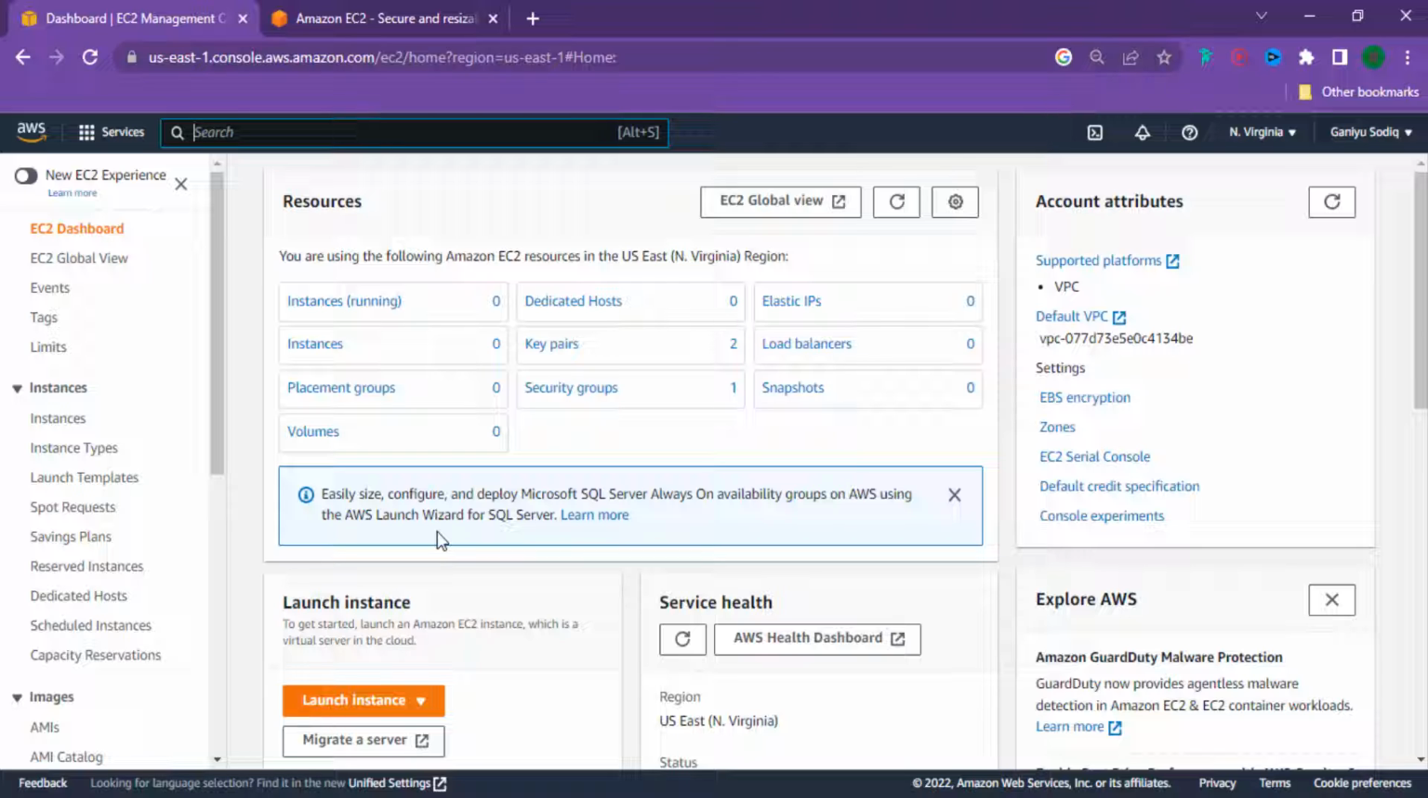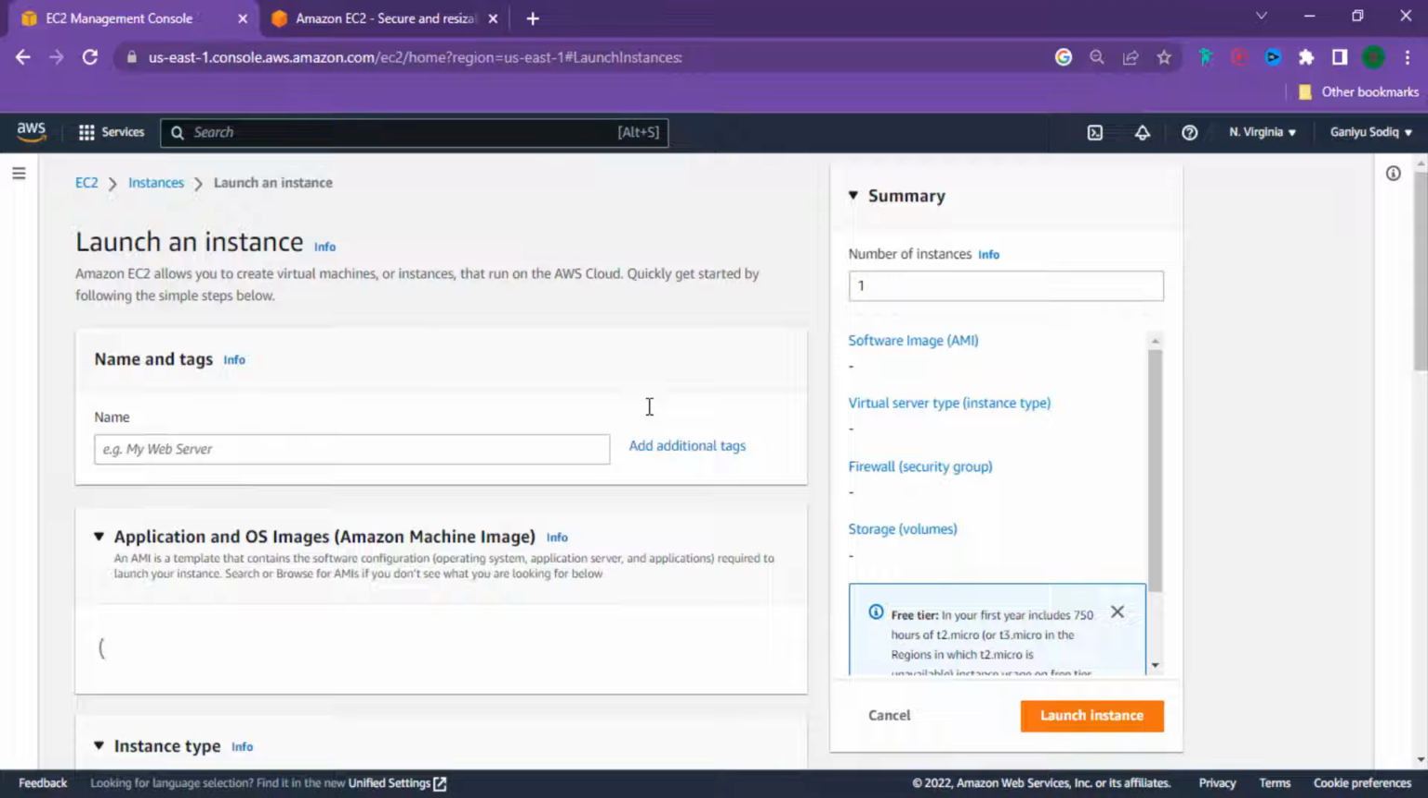The first one is called AMI, which we'll get into in a while. AMI is simply Amazon Machine Image, and what it is basically is an operating system image.